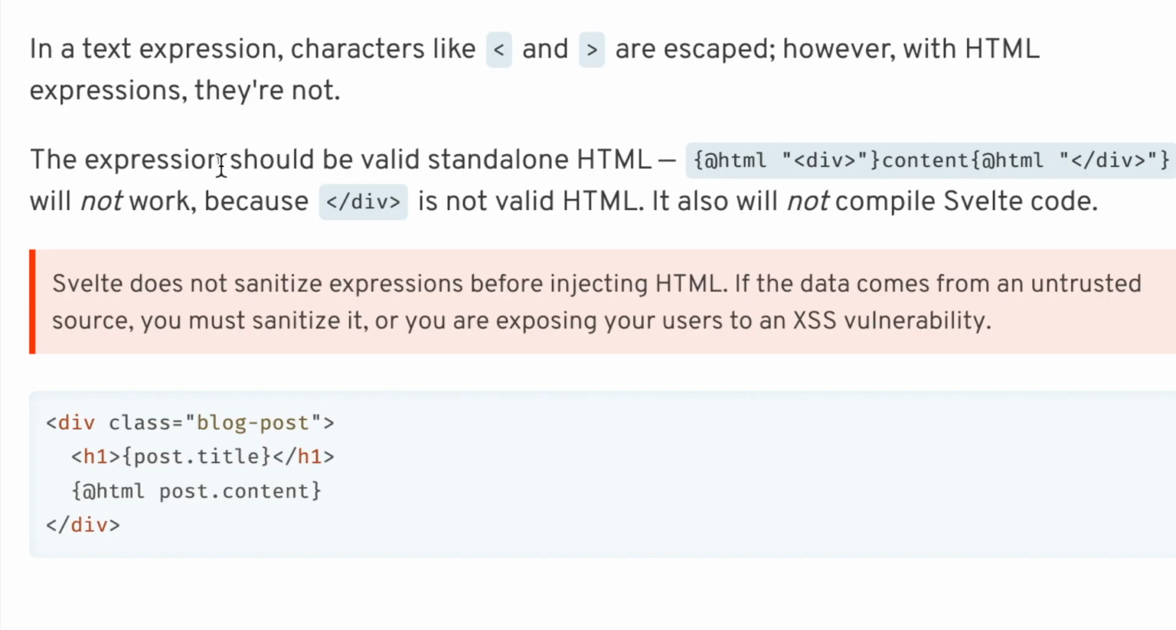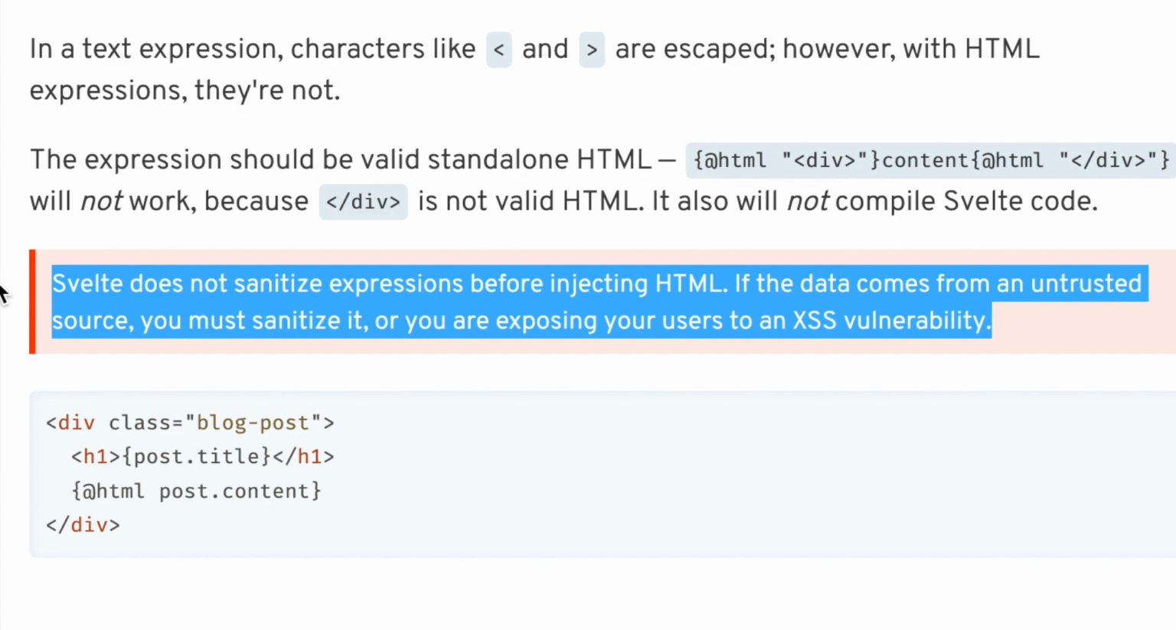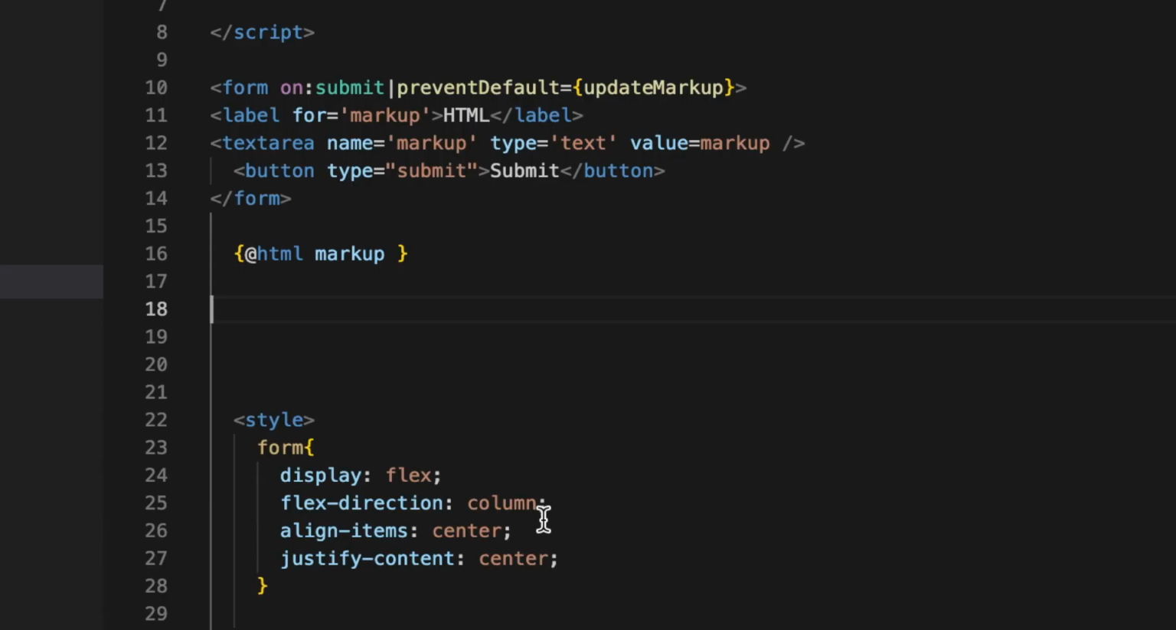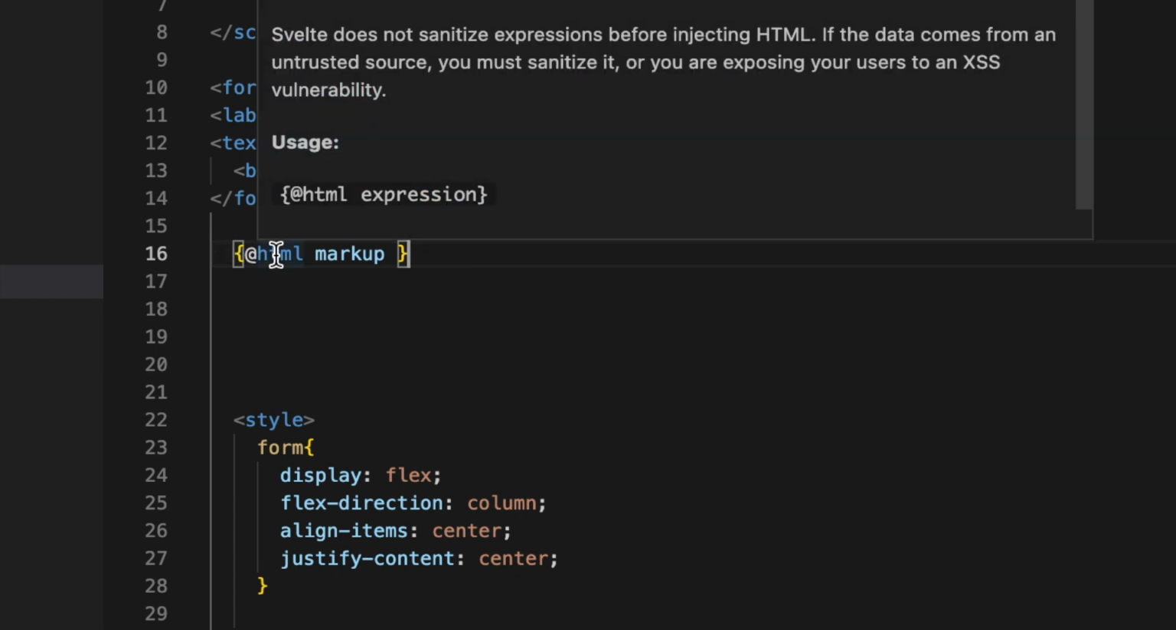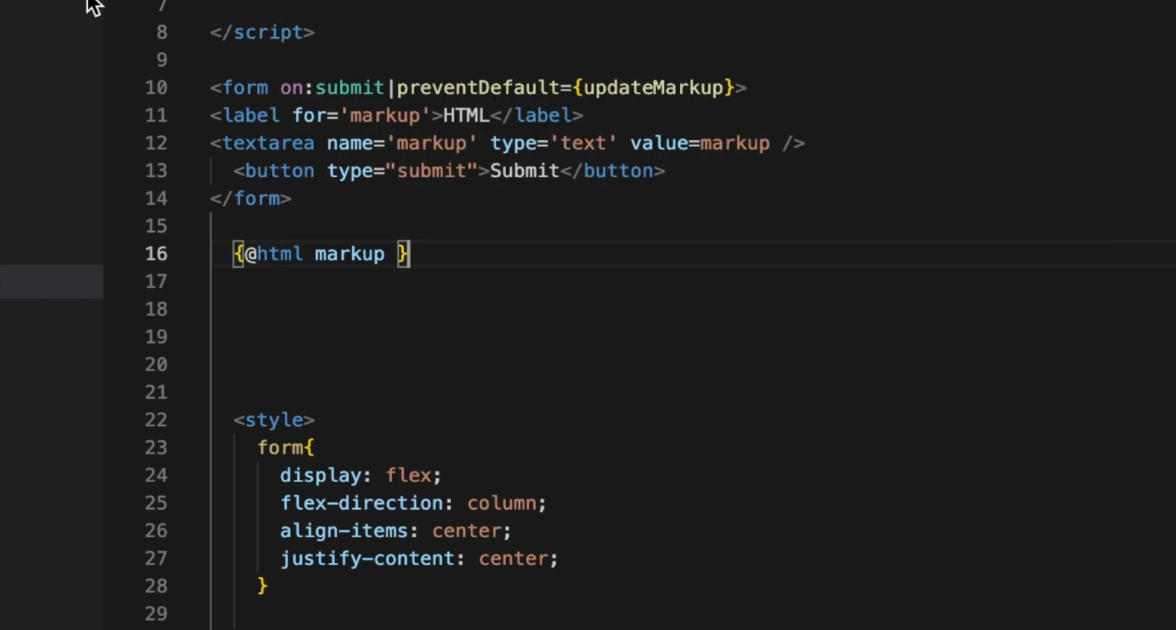The other thing in the documentation that I want to point out is that here it's in giant red for you to read: Svelte does not sanitize expressions before injecting the HTML. If data comes from an untrusted source, you must sanitize it, or you are exposing your users to a cross-site scripting vulnerability. What does that mean? It means that there is no code in Svelte behind the scenes to make sure that what HTML is being rendered here is not going to be harmful. It's not going to contain some sort of cross-site scripting attack.